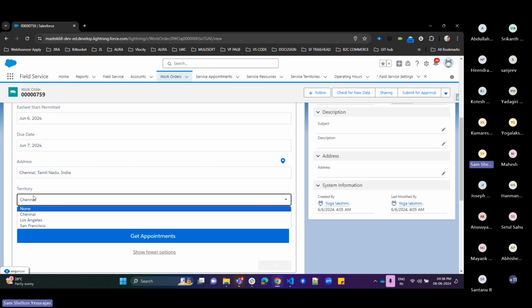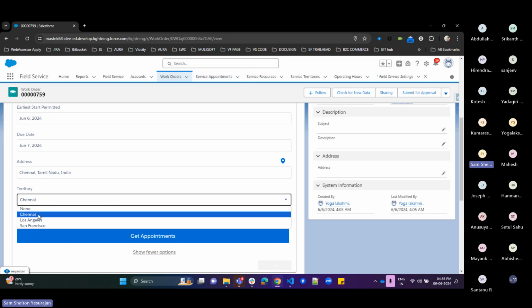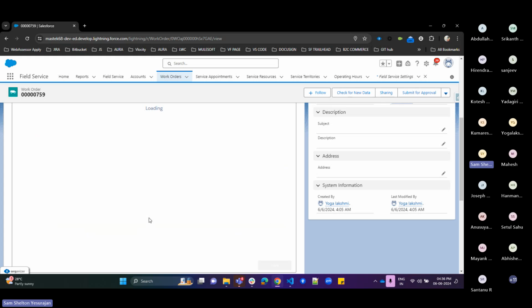If you look into this territory record, it will contain the operating hours as well as the service resources who are available in this particular territory. By considering these two things, we will know, okay, in Chennai we will have 3 or 4 technicians, and they will work during working hours like Monday to Saturday, so I can check whether Akash will be available in between these days. If everything looks good, then I can make an appointment for Akash. So let me choose this territory as Chennai, and I will click get appointments.